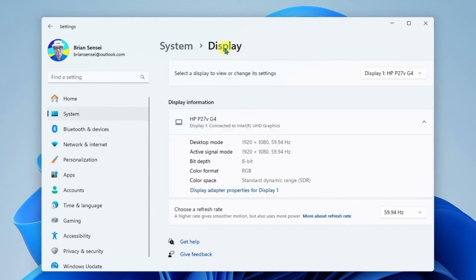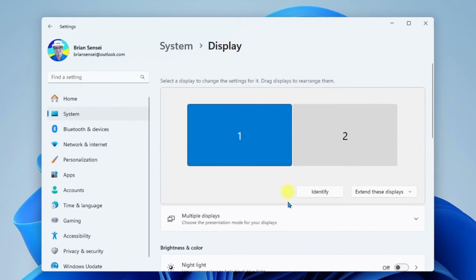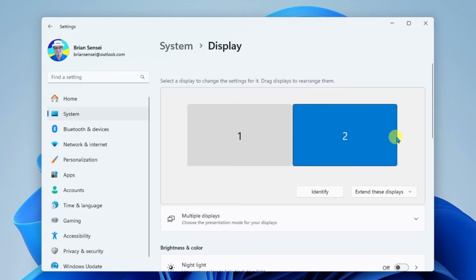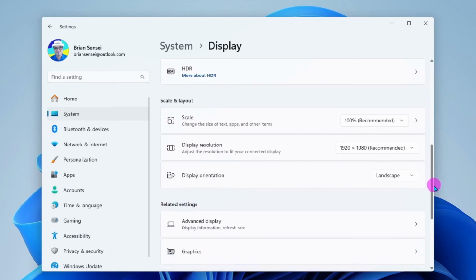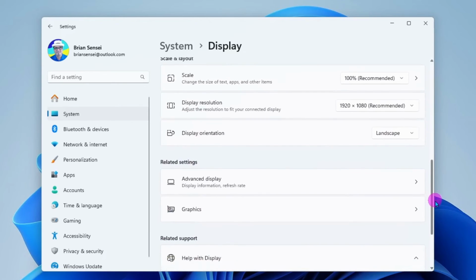All right, going back, and I want to call out that all these settings that we're tweaking down below are specific to display one. If I want to adjust the settings for display two, I'll need to click on display two and then come down and adjust those settings. So they each have independent display settings.